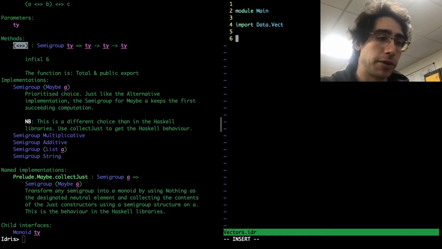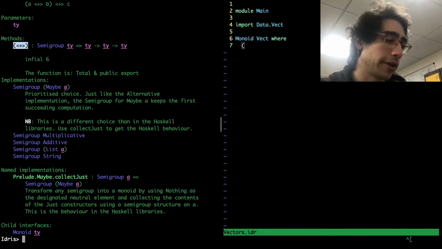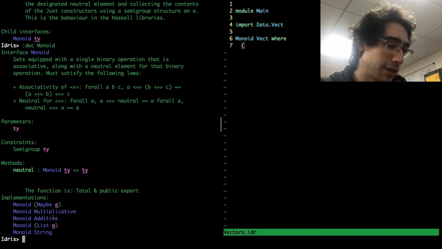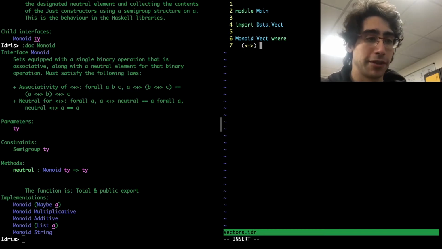All right, so we want to implement monoid on vector, right? And so for this, we need to, oh wait, oh, we have a problem. Oh, thank God it's not there. Cool. So I have to implement monoids on vectors, right? So we need to implement this. Left-hand side, right-hand side. And this is plus. And we want to implement neutral.